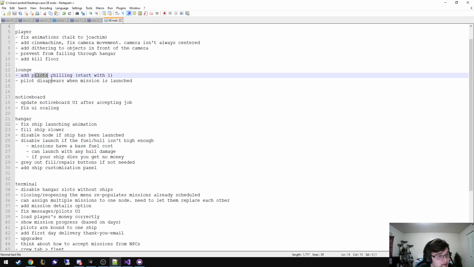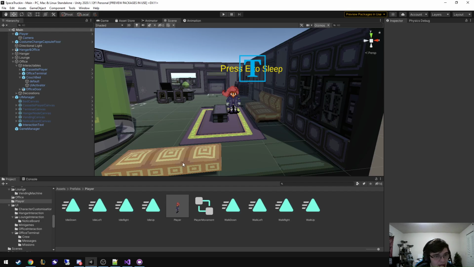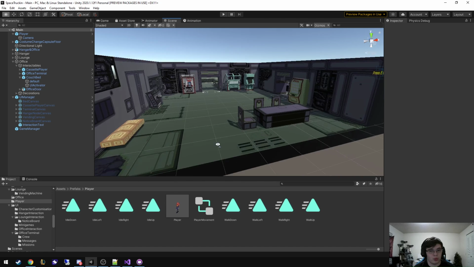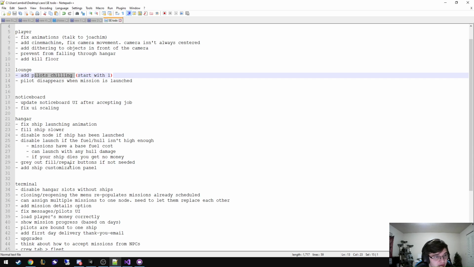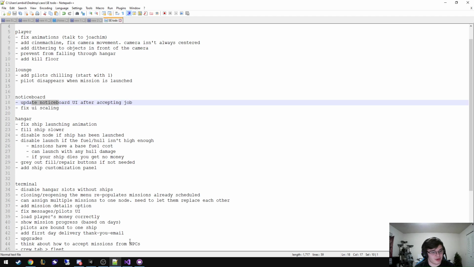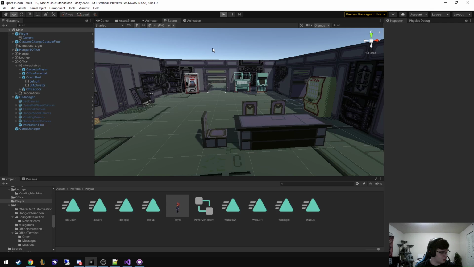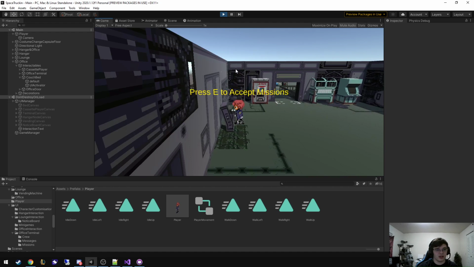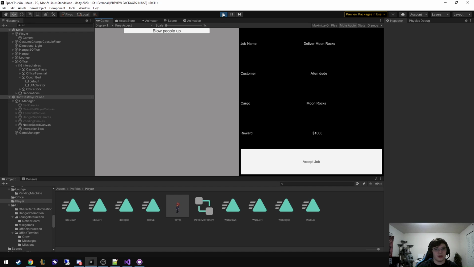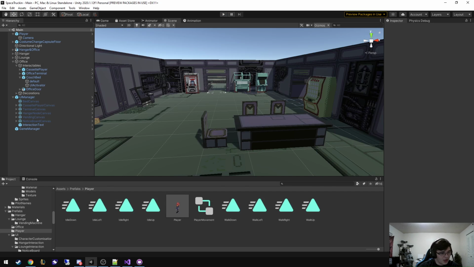So for the lounge, we need to add the pilots chillin'. So right here, we want our first pilot. Okay, this is going to be much more involved than everything else, so let's just update the notice board. The notice board is where you go to accept your missions, and right now it looks atrocious. So I should probably edit the scriptable object to not say blow people up.